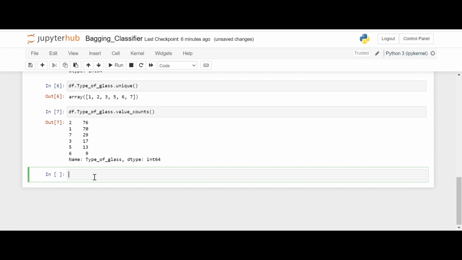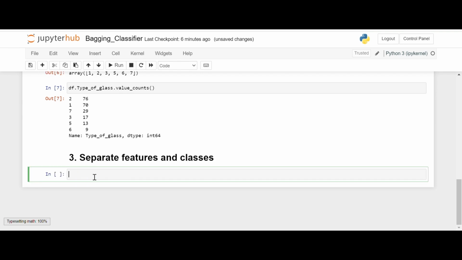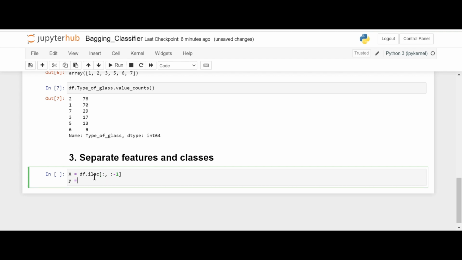Okay, so now let's separate our features and classes. So df.drop on the classifier column, just dropping the last column, and here only selecting the last column.